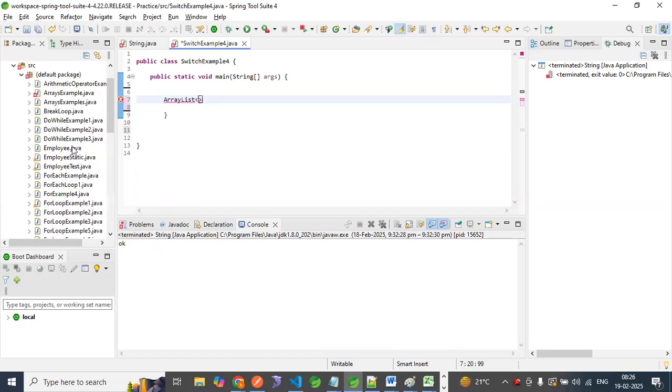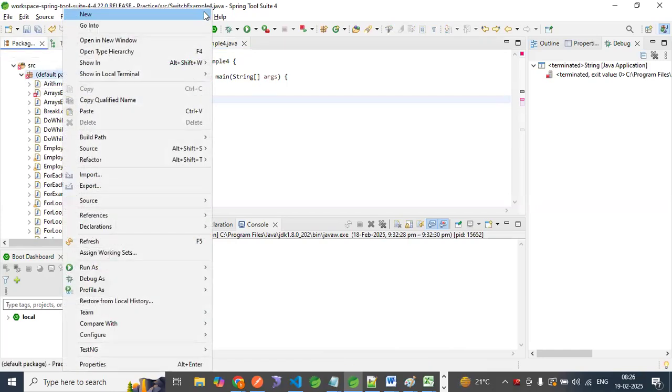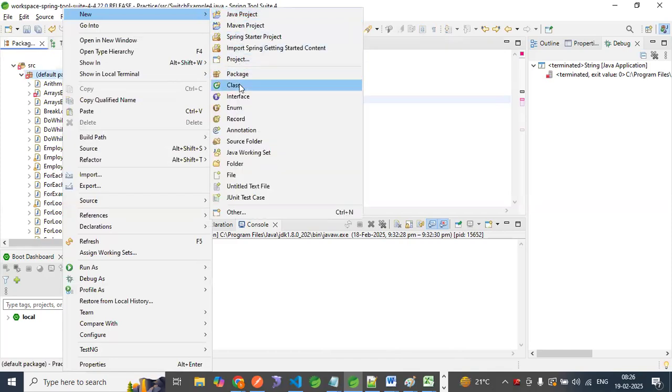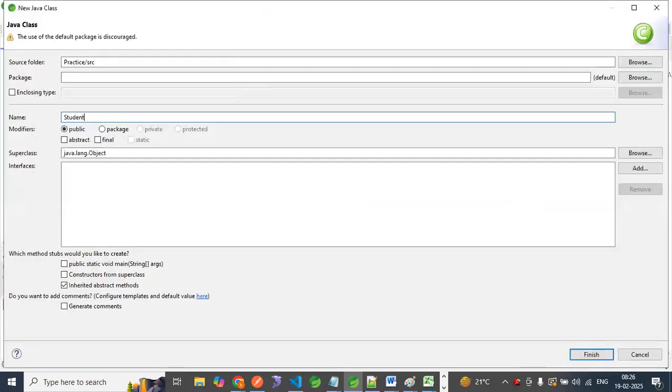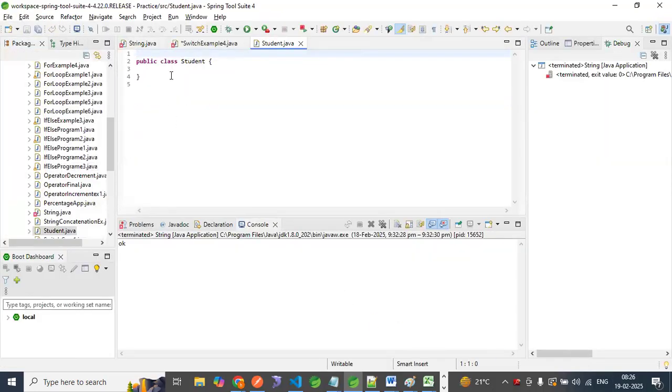I will create one student class. Try to observe, guys, the student class is there. No need for a main method. I am creating one simple variable. What is the variable? Private String studentName. This is the variable name I am creating.